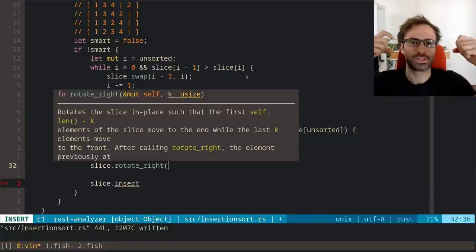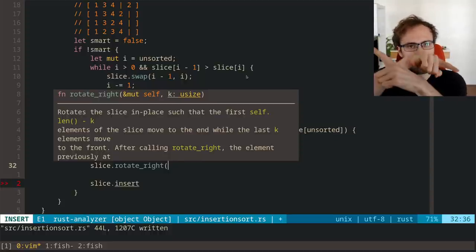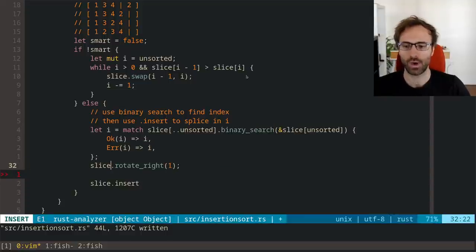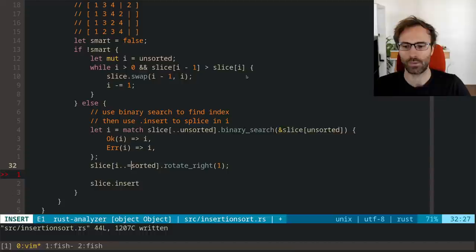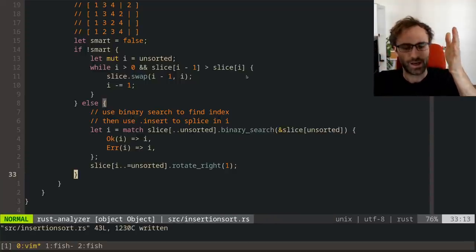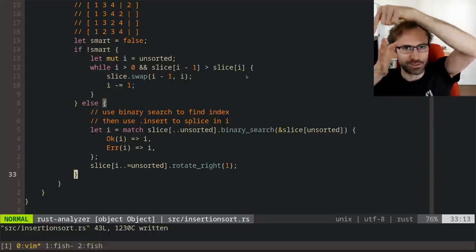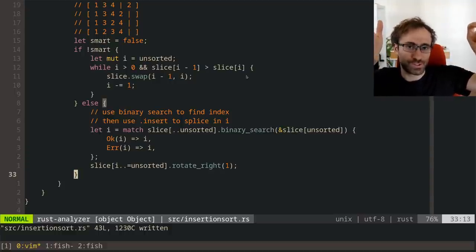Rotate right shifts all the elements in the slice over by one, but with a wraparound. And you can do this without resizing because you're going to wrap them around, right? But here, what we can do is actually be a little sneaky. We can say we want to rotate everything right, starting from the target location and ending at the element that we're moving. That's going to shift all the elements before the element we want over, and cause the last element, which is the one that is currently unsorted, to go to the front, which is the position that we want it to end up in.